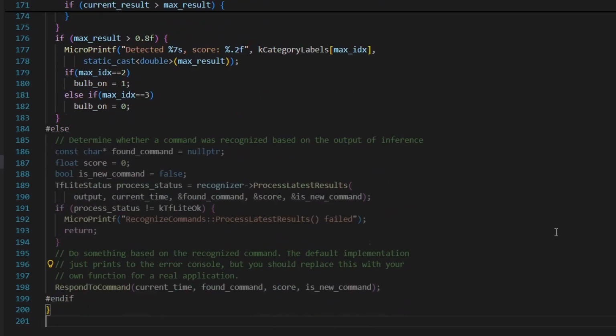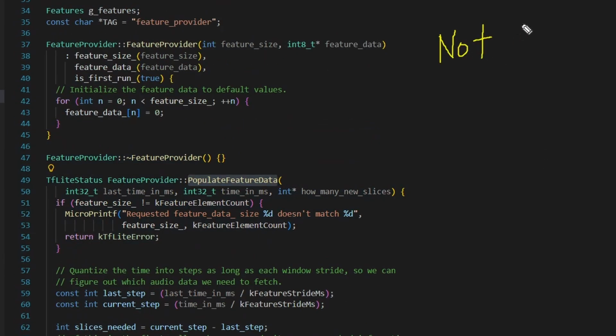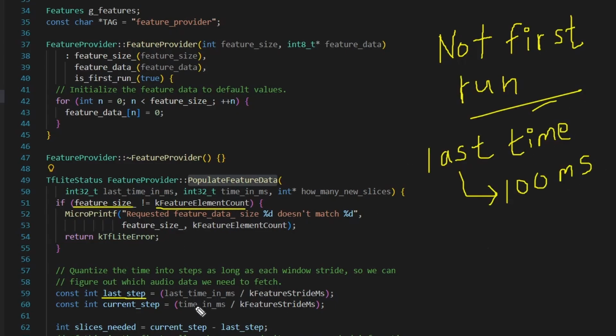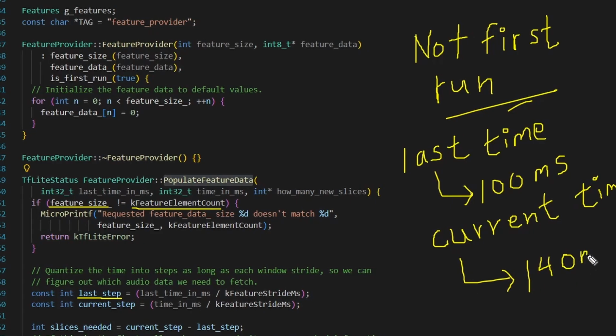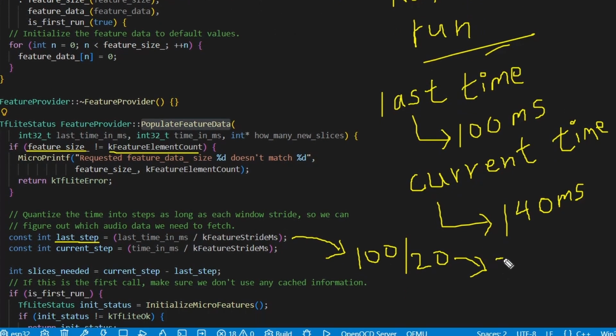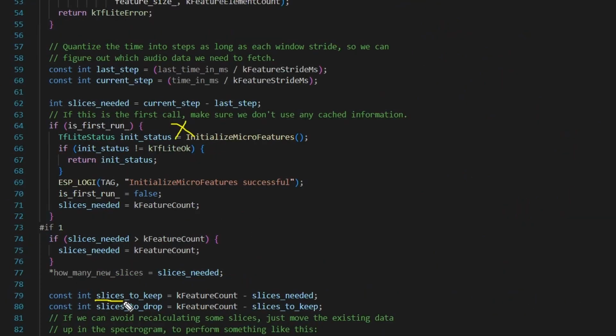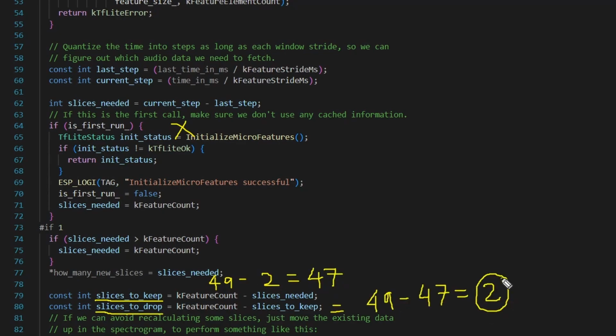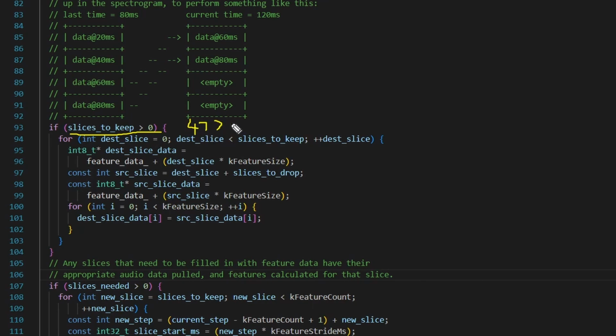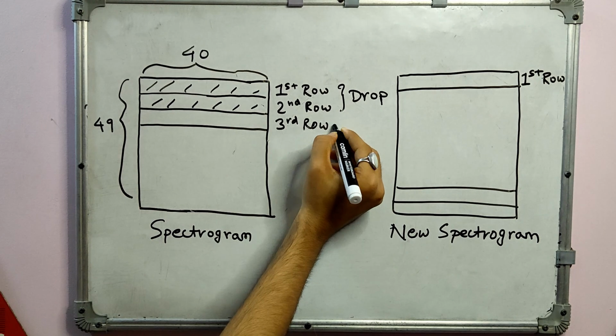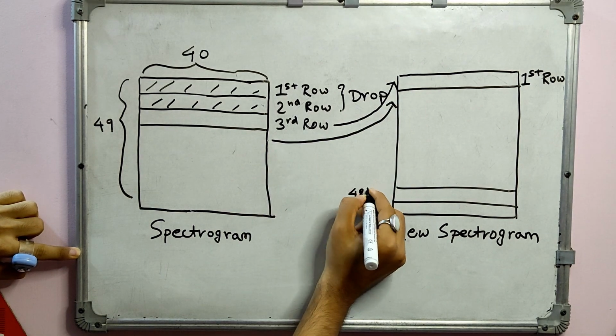Now, let's quickly understand what happens when it's not the first run of the populate feature data method. Say the last timestamp was 100 milliseconds and the current time is 140 milliseconds. With a stride of 20 milliseconds, that means 2 new slices are needed. But this time, instead of rebuilding everything, we keep 47 slices from the previous spectrogram and drop the oldest 2 slices, so the total size still remains 49 slices. What happens internally is pretty efficient. Existing feature data is shifted in the buffer. Only the latest 2 slices are computed using new audio samples and everything else is reused. Rest of the process remains exactly the same.